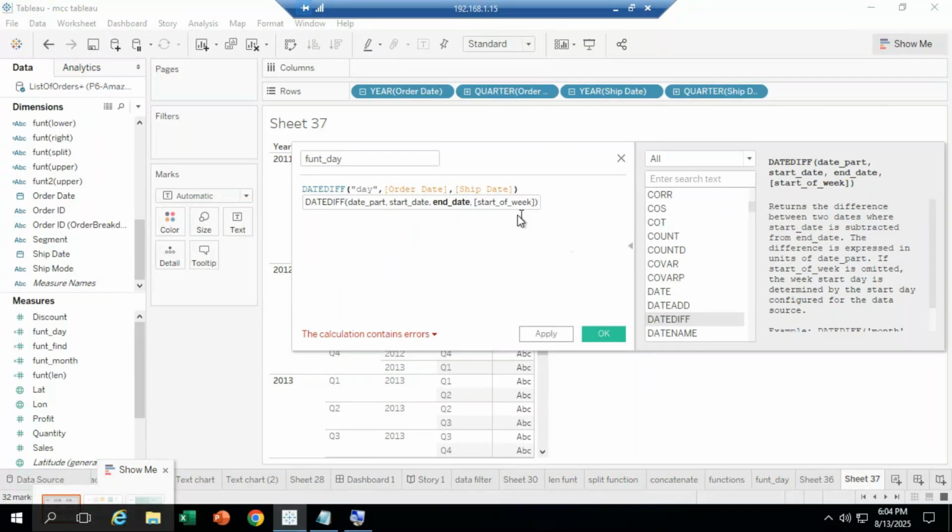If you want, we can also select start of week. Now I don't want that, I only want to find out the days. That's why we selected day. So close the options, end date, ship date. It says the function day already exists. Here I am going to give 1, like this. Click on that. Okay.